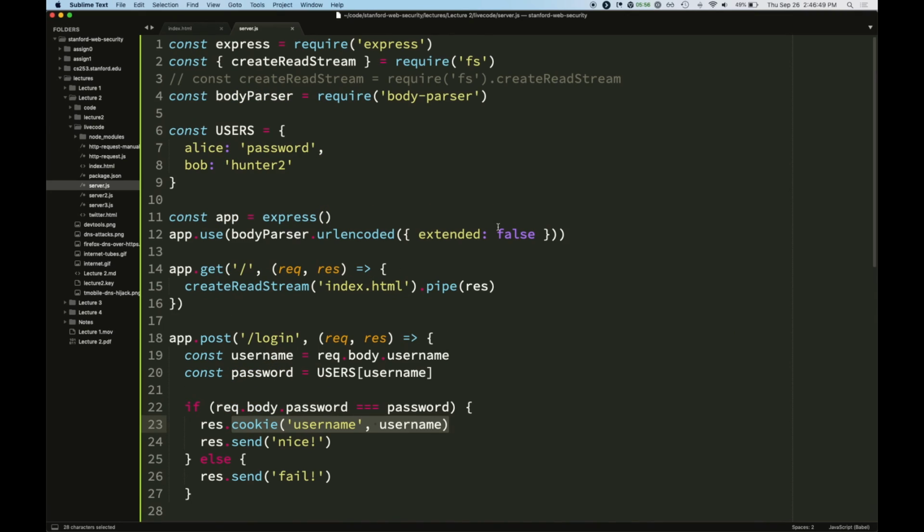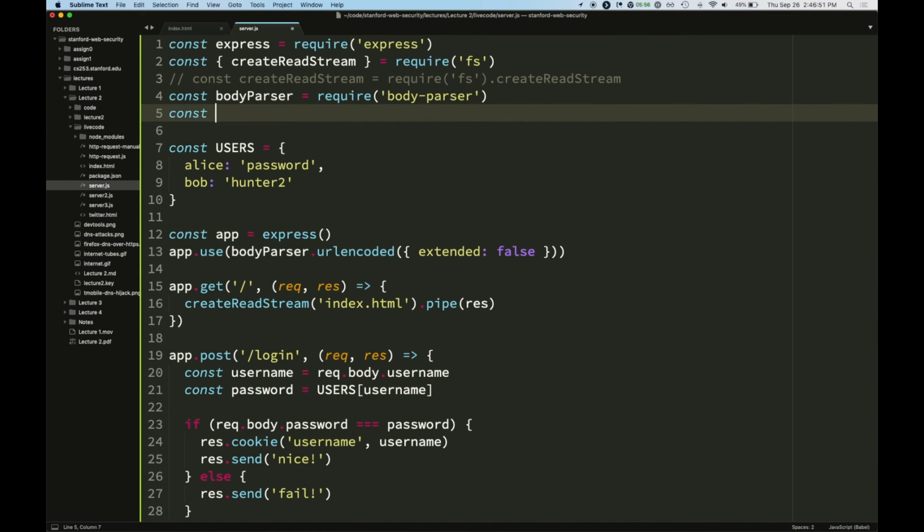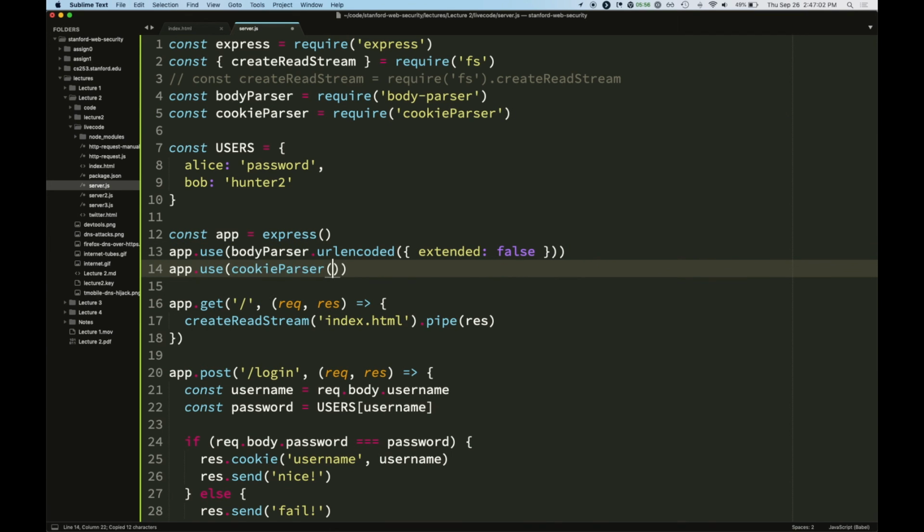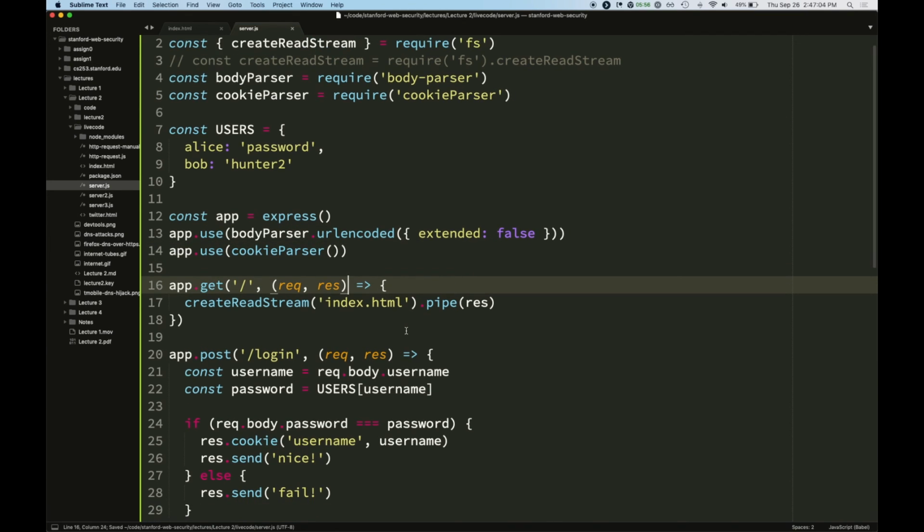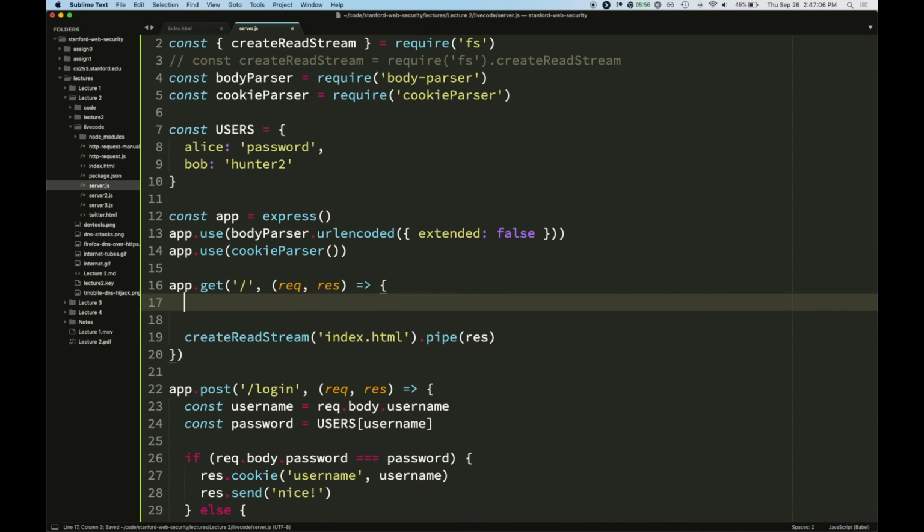So how can we do that? Well, we need to import a thing called cookie parser really quickly because I don't want to parse the cookie myself. And I just type app.use cookieParser to have it do that for me. And now, just because I did that, I now magically have a thing called req.cookie, which gives me an object with all of the cookies that are on the request that I just got.